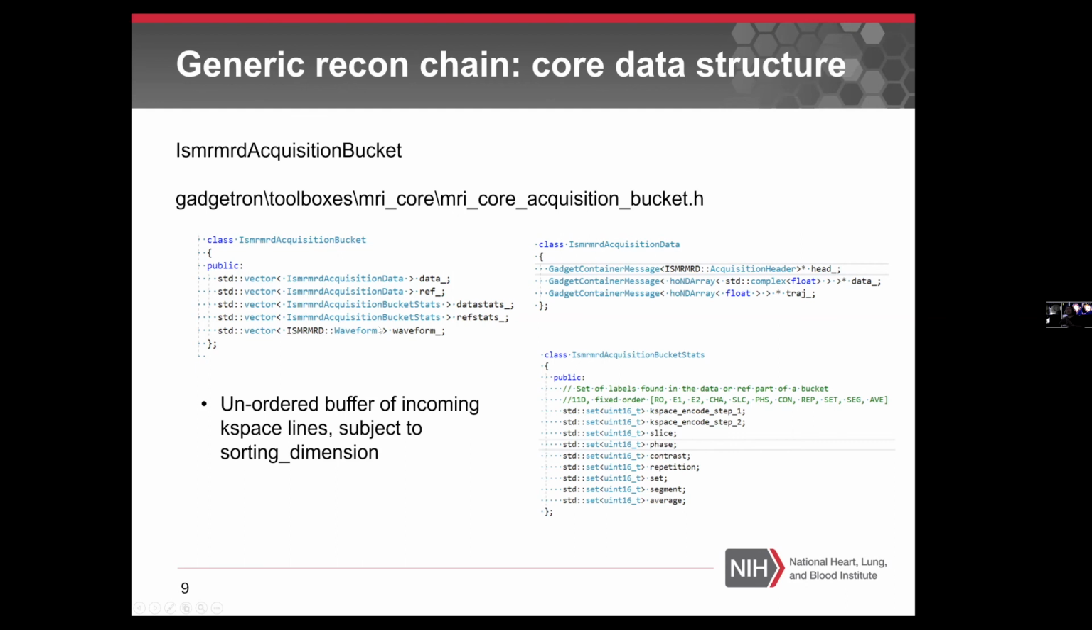This is nothing more than an unordered buffer of incoming data. So this data structure is used, let's say, if we want to trigger by slice, then all the data for the first slice will be put into one acquisition bucket, then passed to the next gadget. Then if the second slice comes, it will be put into another acquisition bucket.